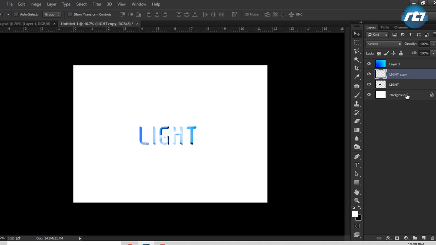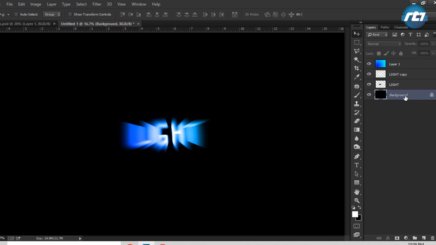In the meantime, I will change the background color. I will press Ctrl Backspace just to change the background color. And I will go back to the duplicate layer text and press Ctrl F just to increase the light streaks. So this light streak seems okay for me now.